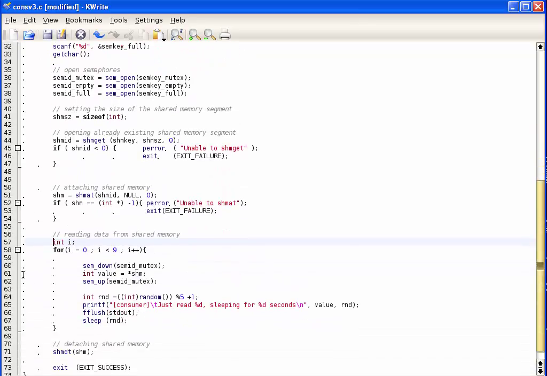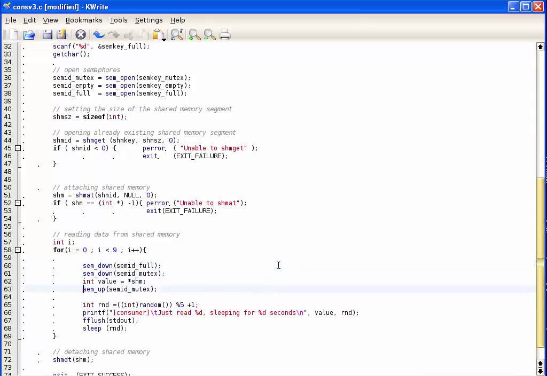But when I come here and I'm ready to play with the semaphore, I'm going to have to implement the logic described in the algorithm, in the instructions for this exercise. That is sem down on semID full, because I am the consumer. And the second will be sem up on semID underscore empty.